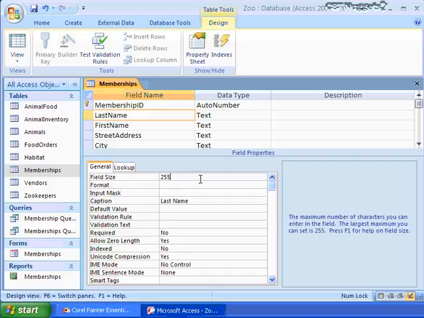Our field size. Our data type up above is text. That means we can have any character, number, letter, or symbol, and we can have up to 255 characters in that field. Now, chances are there's not many last names that have 255 characters in them. I'll type 20 in there. That means if I have a last name that's longer than 20 letters, then it's just going to bump off. It's not going to accept that 21st letter.